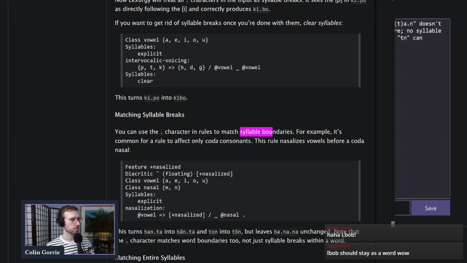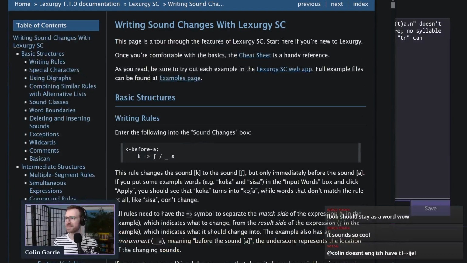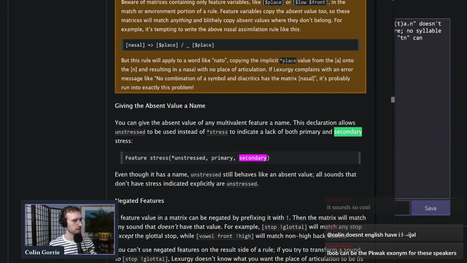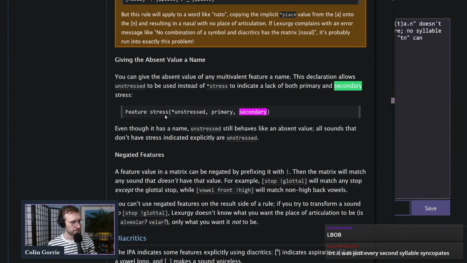Where are my Lexurgy docs? Oh, here they are. Hello. Is this thing on? Right? Secondary stress. Okay. Interesting. Feature stress, unstressed, primary, secondary.